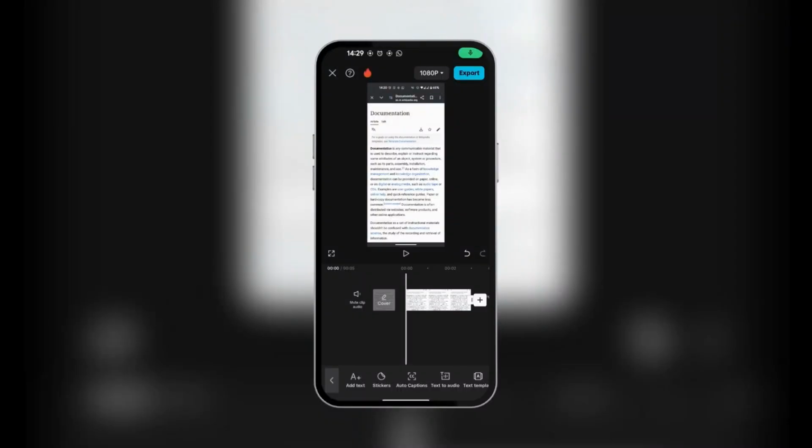What's up guys, in this tutorial we're going to be showing you how to make text highlight effect in Capcut Mobile. So stick around to the end to get all the steps needed to make this happen.